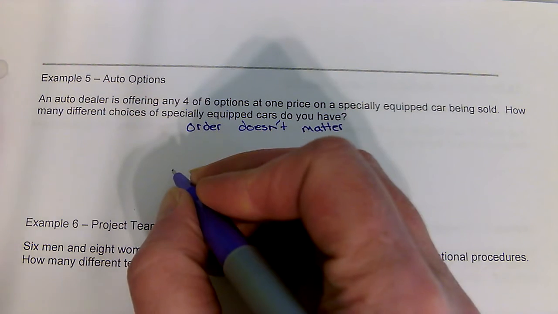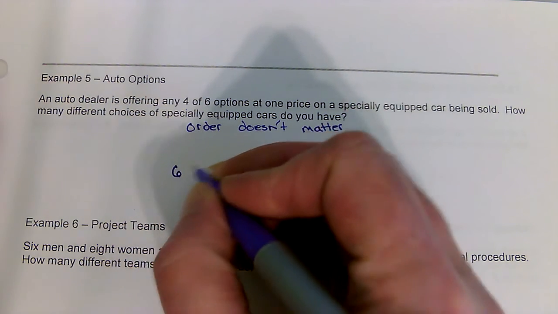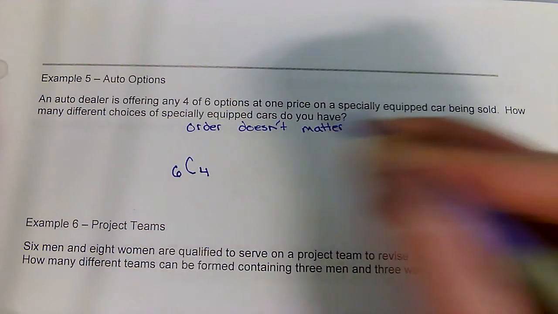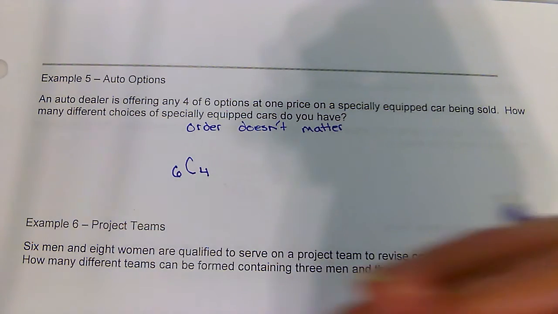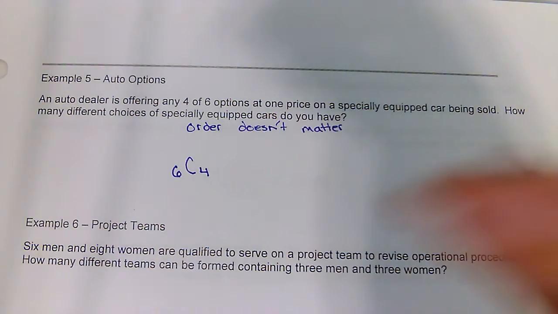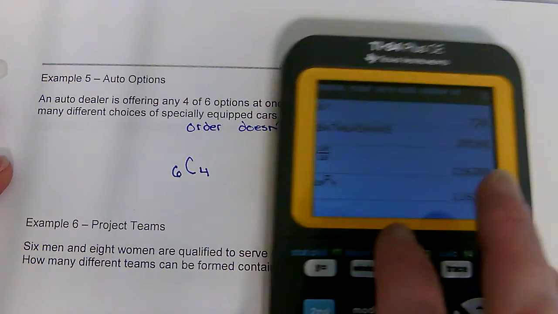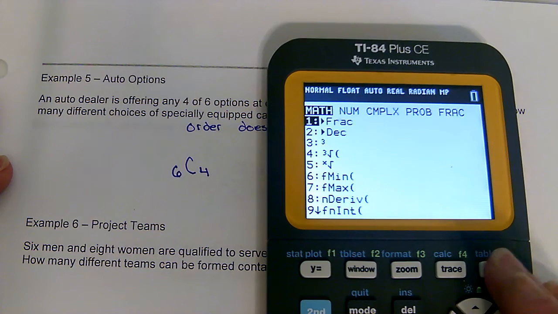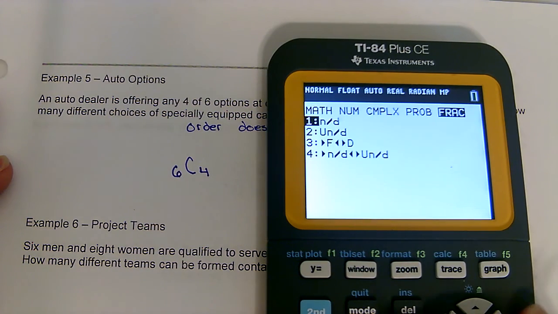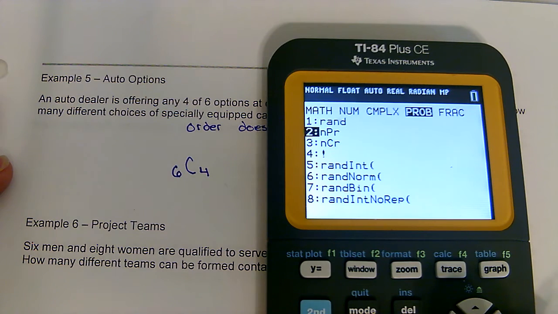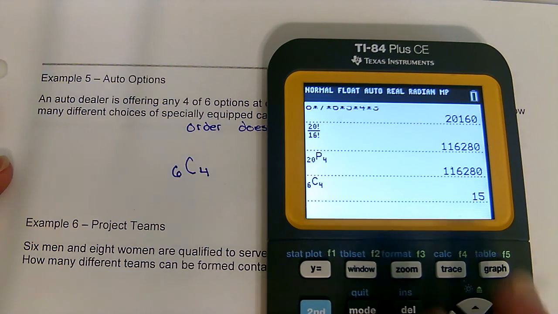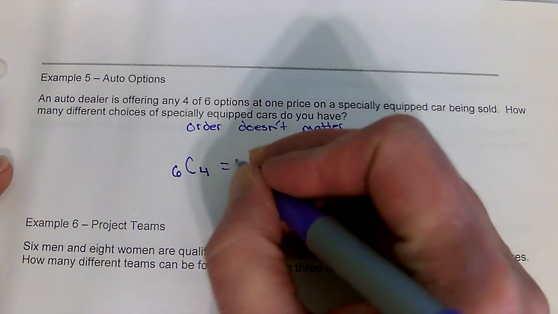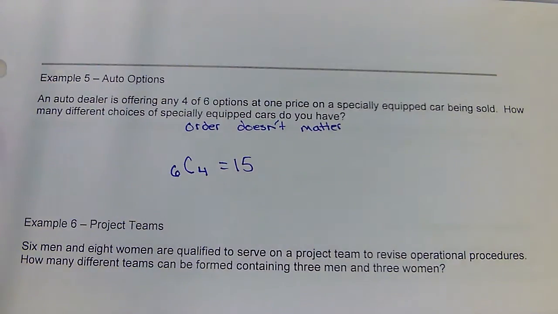And so this is going to be, we've got 6 options and we're choosing 4 of them. I like to think of the P for being picky about order. If I'm not picky about order, I'm just choosing things. So under math, probability, there's an option for nCr. Choosing from 6, we're choosing 4. And there's only 15 ways.